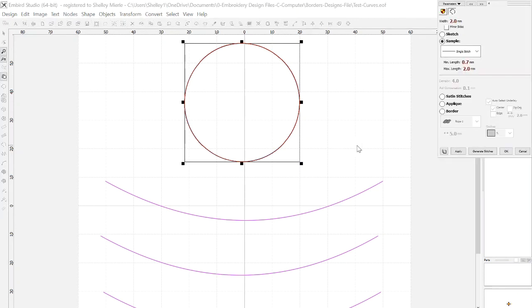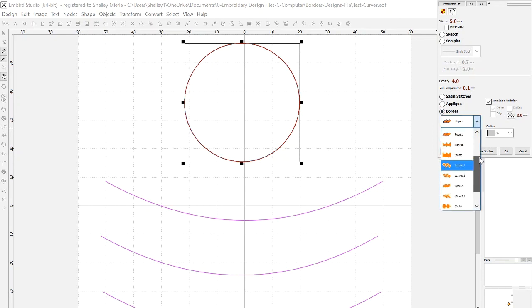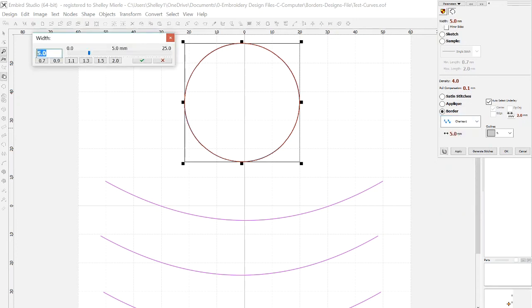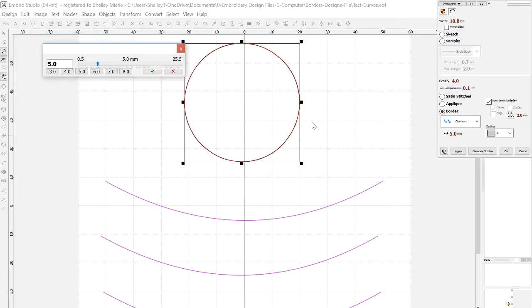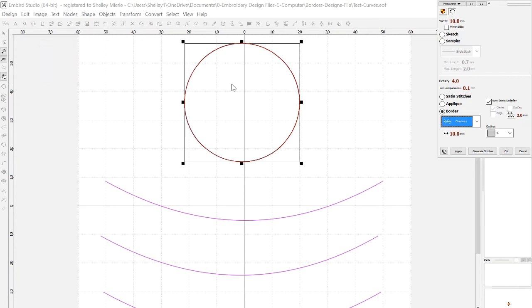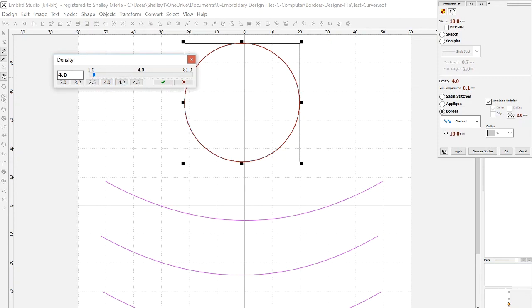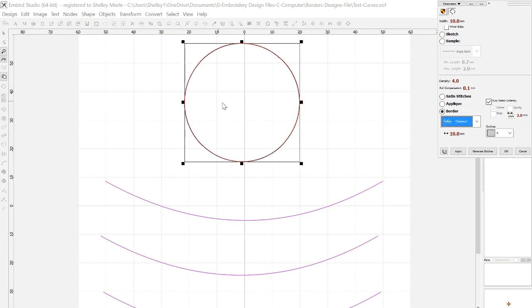Now I'm going to do the circle first. Control P to get my parameters. I toggle on the border button. I'm going to choose the drop down. The user borders are always on the top, so there's my cherries icon. And I'm going to change the width to 10 and accept it. And I'm going to change the length to 10 and accept that. And I'm going to change the density to 4.5. I can just click that. And everything else I'm pretty much going to leave.